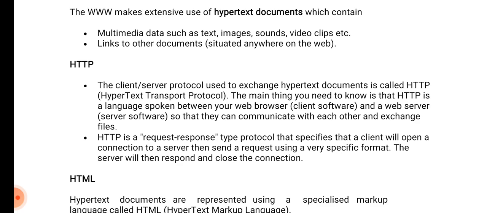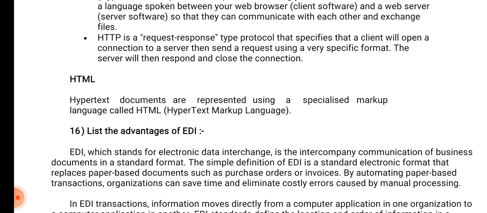The main thing you need to know is that HTTP is a language spoken between your web browser and a web server so that they can communicate with each other and exchange files. HTTP is a request-response type protocol that specifies that a client will open a connection to a server, then send a request using a very specific format. The server will then respond and close the connection.